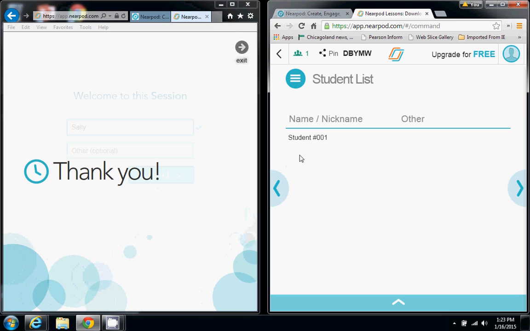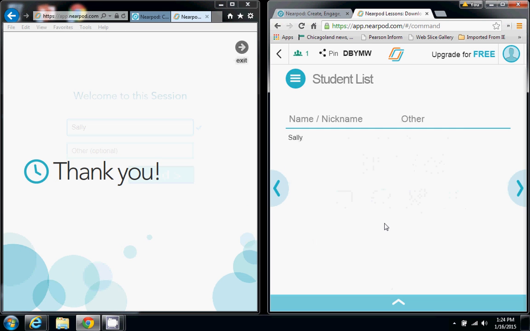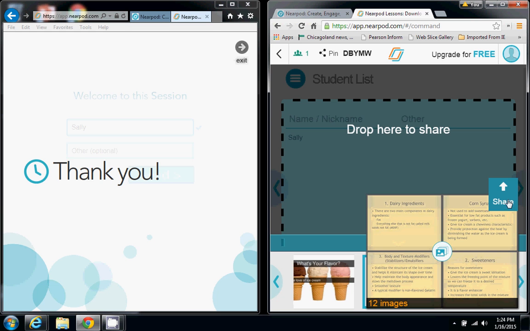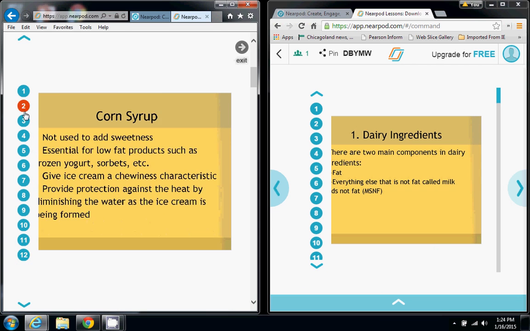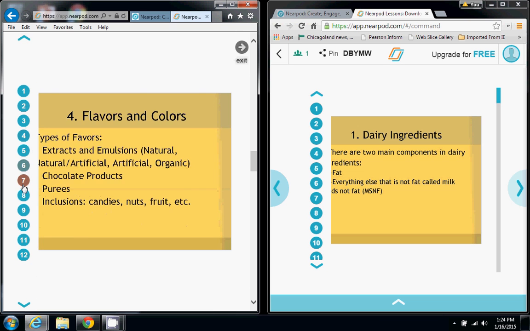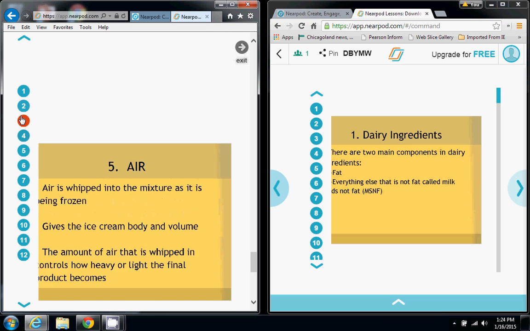And from your screen, you will see that update with your students as they join your session. And at this point, I'd like to move students on to the slideshow. So I will select the slideshow, share it with them, and all of their screens will change. And now the students can rotate through this slideshow at their own pace without needing to be progressed through by the teacher.